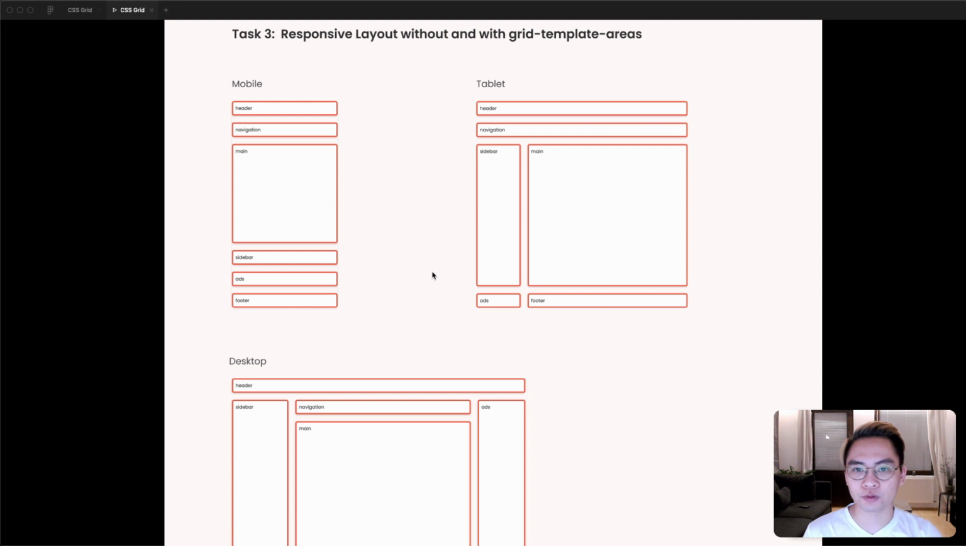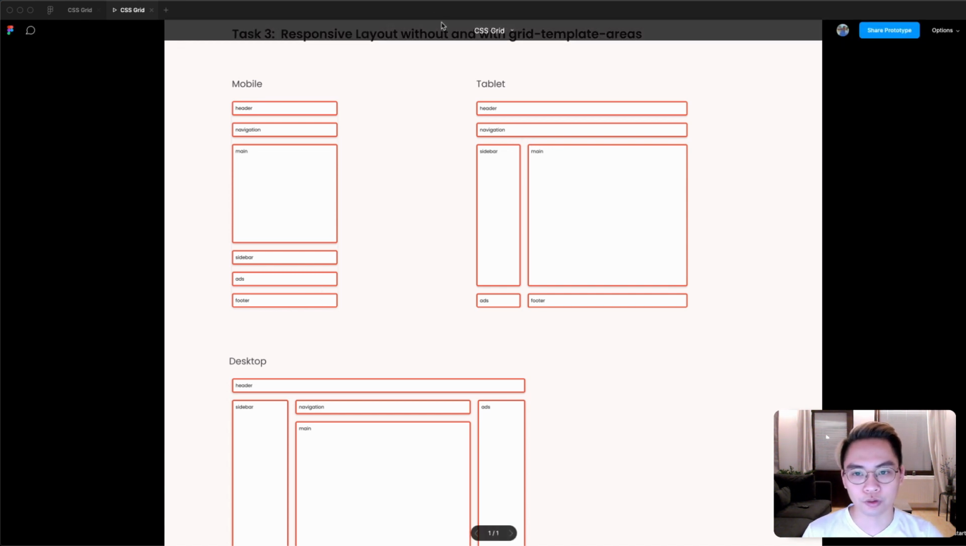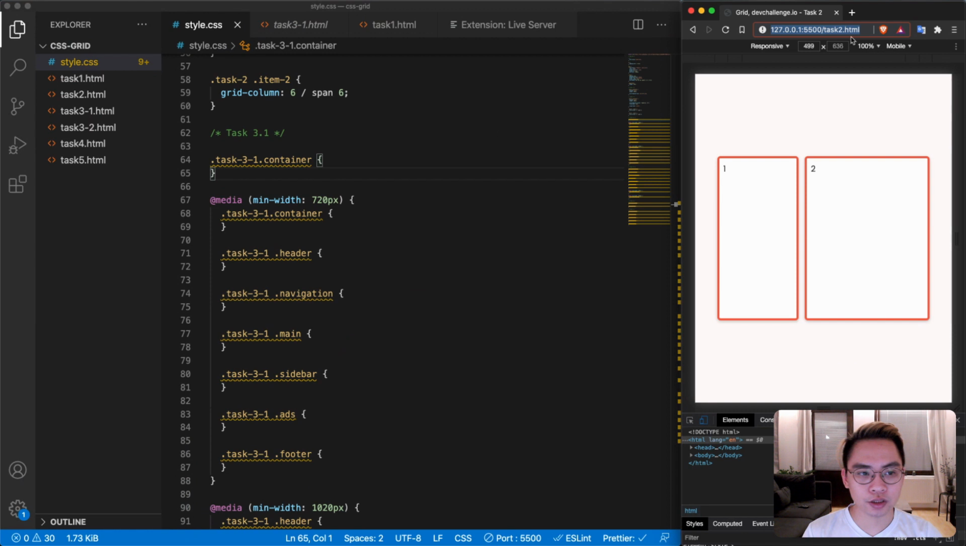For task number 3, we need to build a responsive layout, and we're going to start from mobile to desktop. And I'm going to show you two options. The first option, we're going to use the 12 column grid that we learned from task number 2. And the second option, we're going to use a property called grid-template-areas. So let's go to Visual Studio Code. Let's also change this to be task 3.